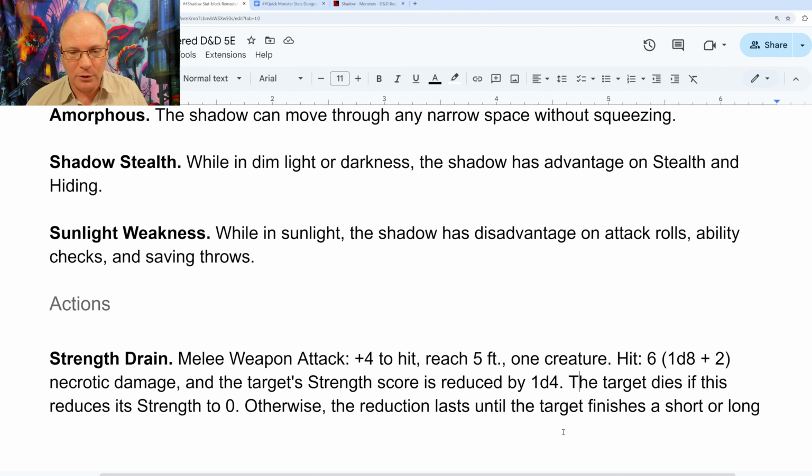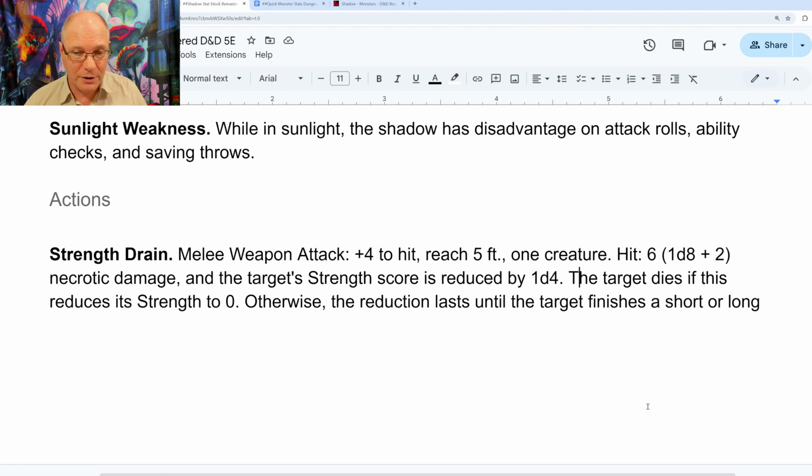Otherwise, the reduction lasts until the target finishes a short or long rest. This I do have an issue with. Again, I am not a fan of the short rest mechanic. I believe the long rest mechanic is fine, but the short rest mechanic is too much. So, otherwise the reduction lasts until the target finishes a long rest.